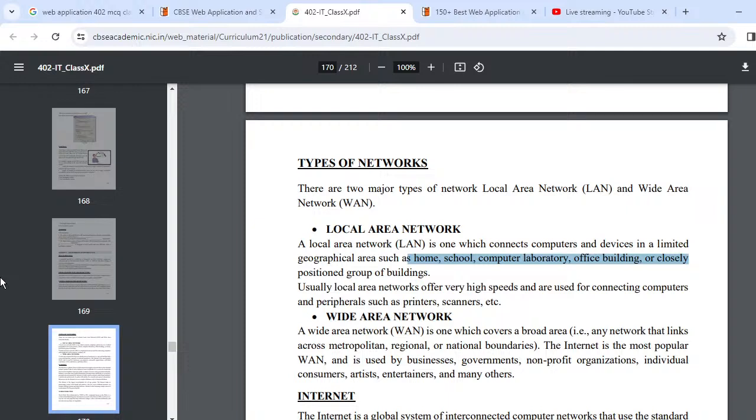And then if you have a network within a city, for example, there are schools which have so many branches within the same city, they can connect themselves with the help of MAN, that is, metropolitan area network. On the other hand, WAN is wide. So LAN is basically used locally, and this is the advantage.